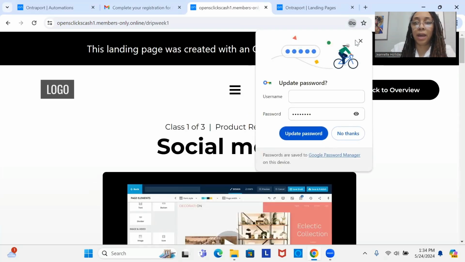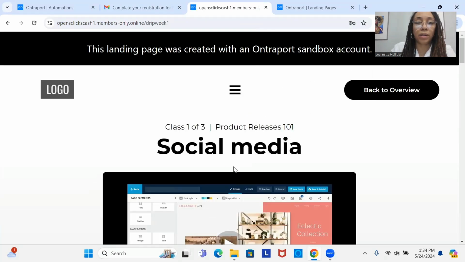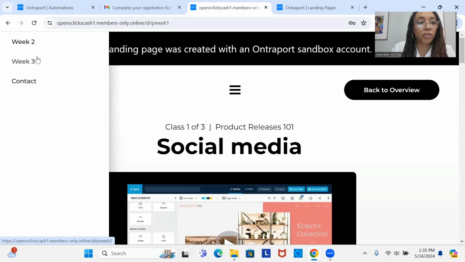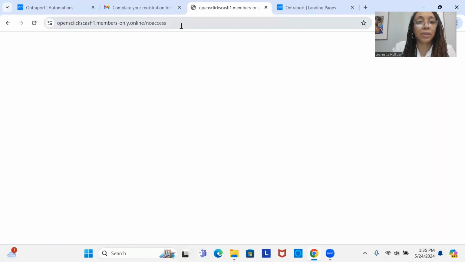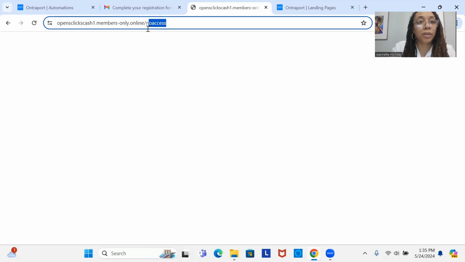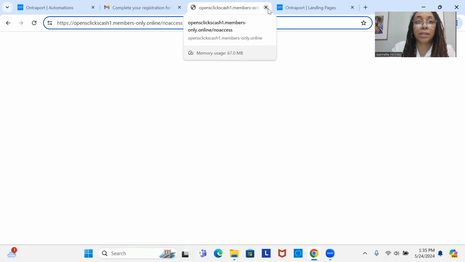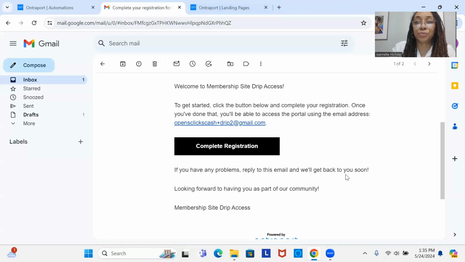All right, and as you can see, I do have access to week 1. So this is week 1, and I just want to go to the menu. I'll choose week 2, just so you can see that I do not have access yet. Okay. All right, so as you can see, there's a blank page, and the URL, of course, says no access. So we're going to let this run its course, and then in a few minutes, I'm going to come back and I'll show you that I now have access to week 2.